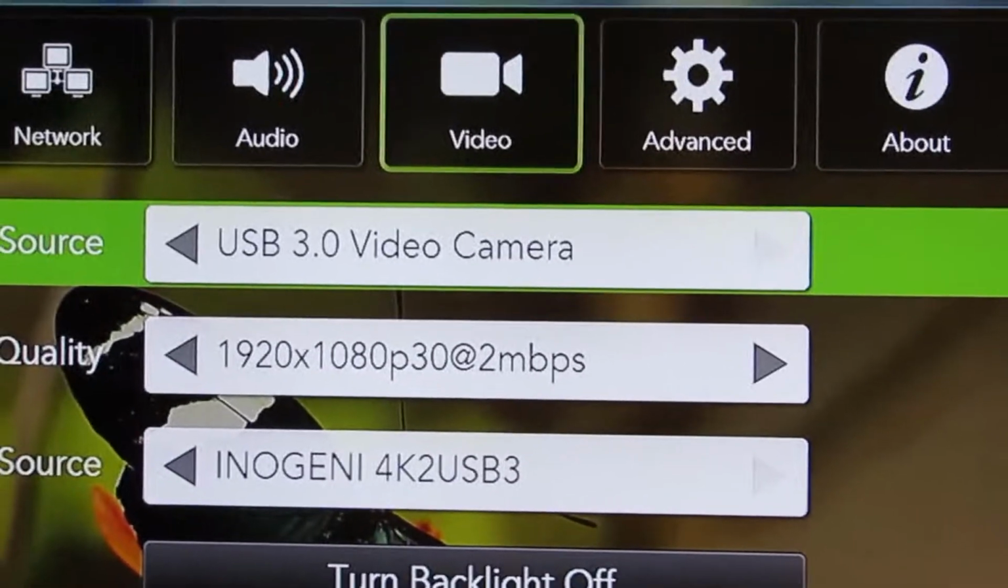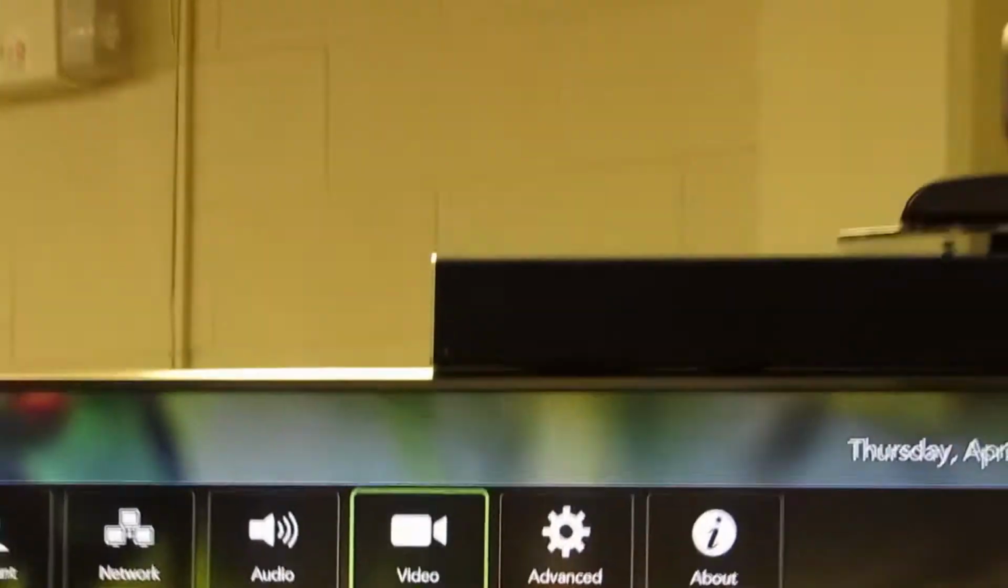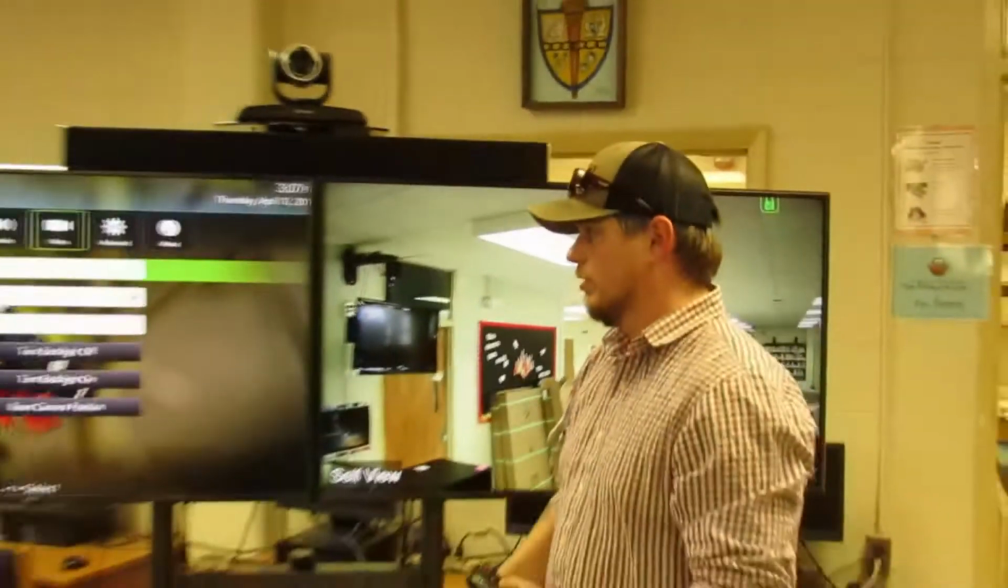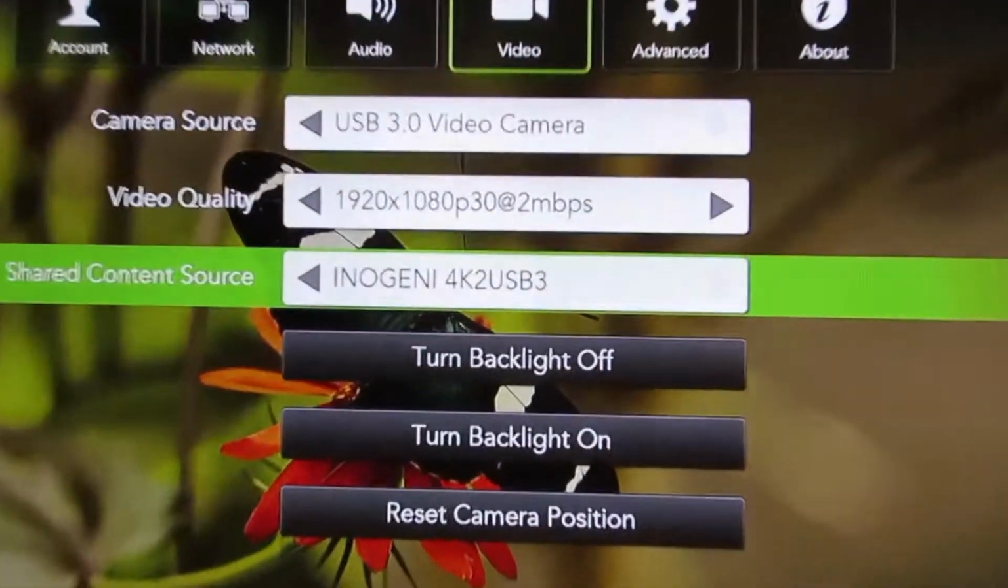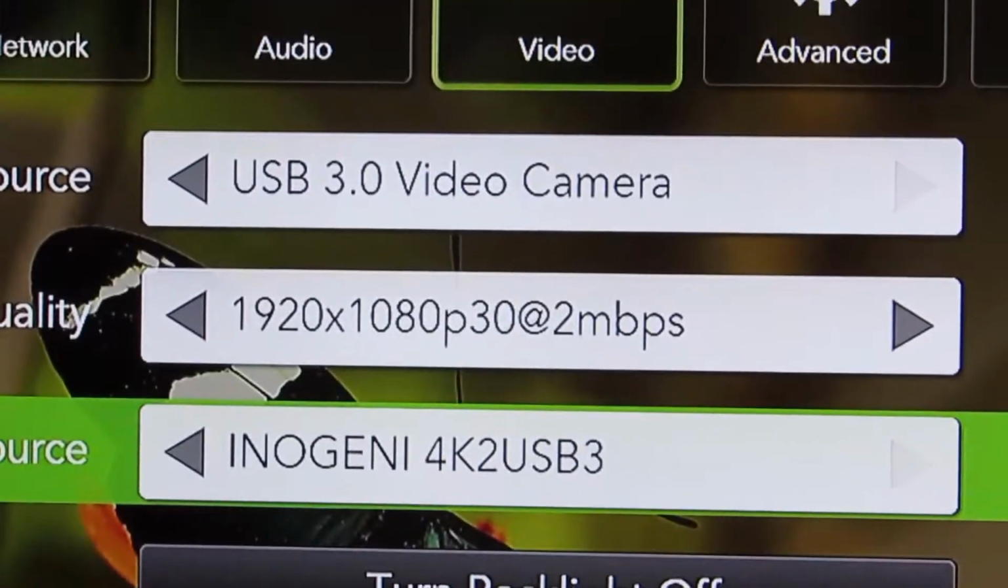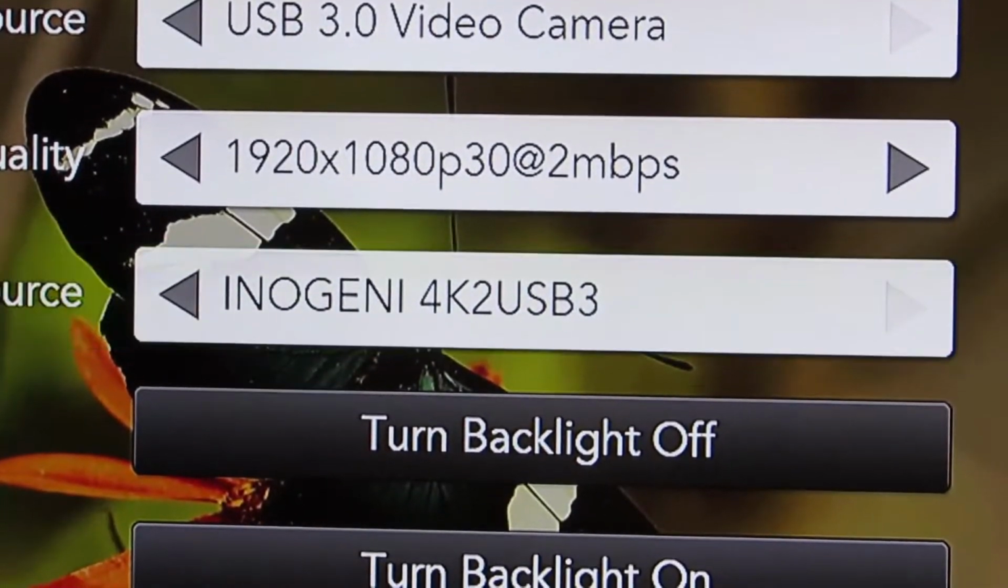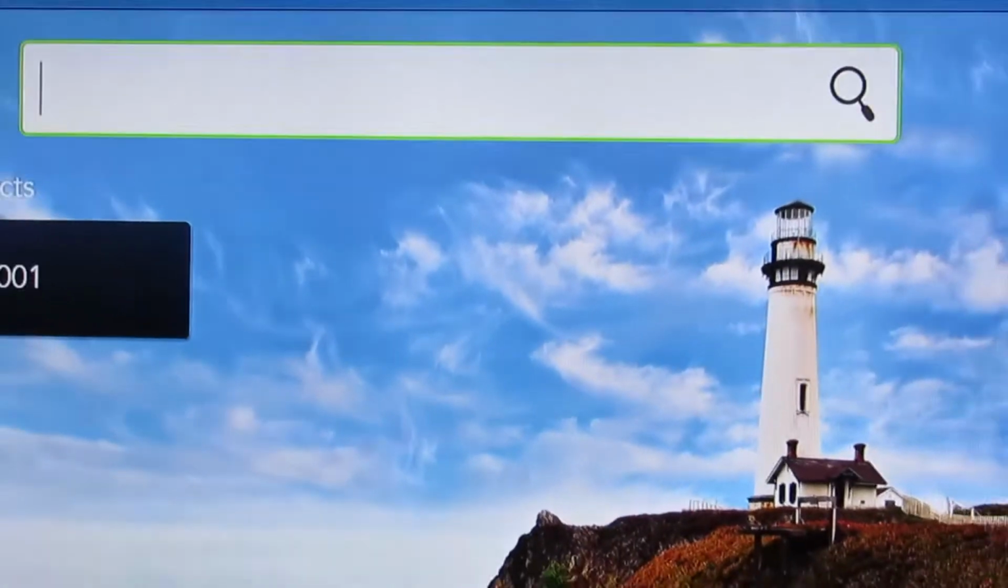And you'll want to make sure your camera source is on USB video camera. That may say 2.0 or 3.0. Then you want to go down to share content source and make sure that says IOG. And that allows you to share what's on your computer. So once we're done with that, we can go back and you're ready to make a call.